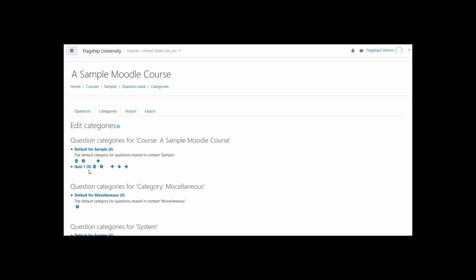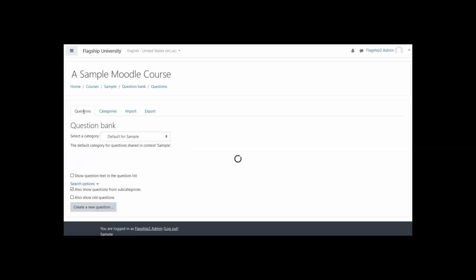I recommend setting up your subcategory structure completely at first, and only once you're finished should you go back and begin to add questions. You can continue to add subcategories by repeating the process above. For the purposes of this overview, we're going to assume that this course will only have one quiz. It's now time to start adding questions to the question bank. Click on the Questions tab.